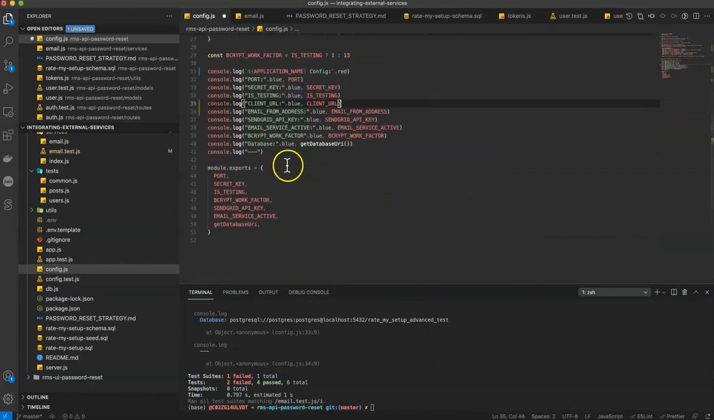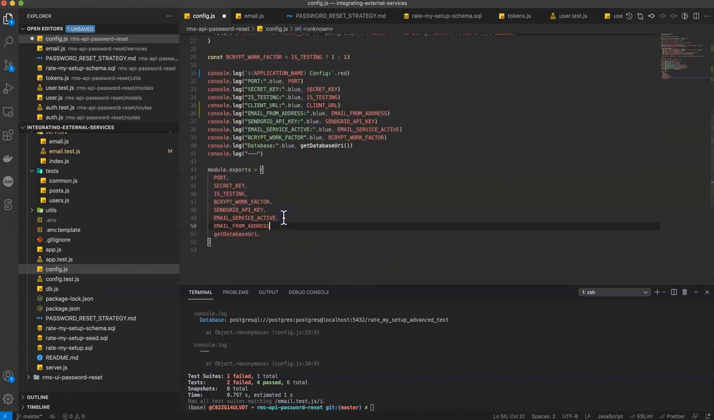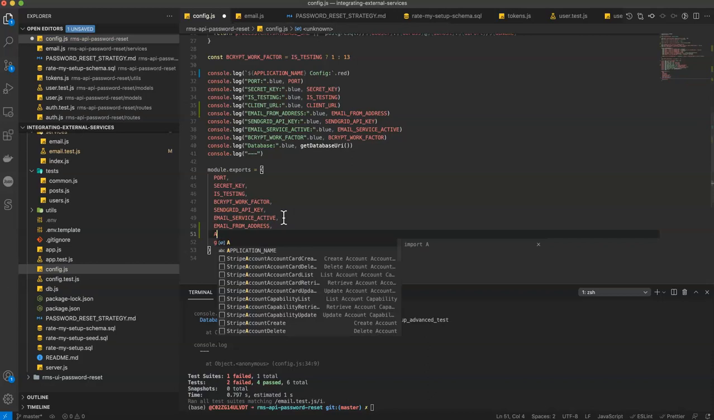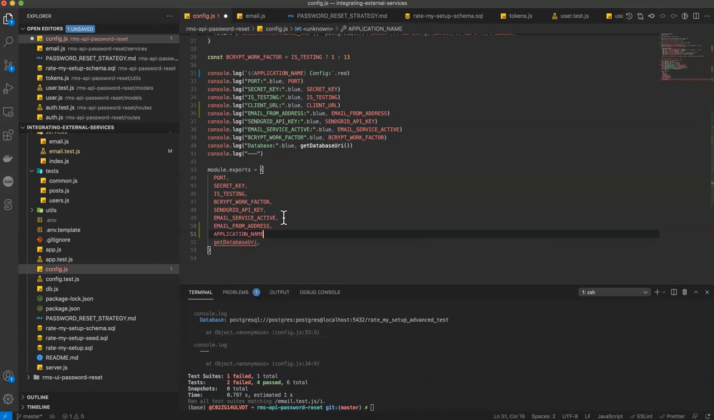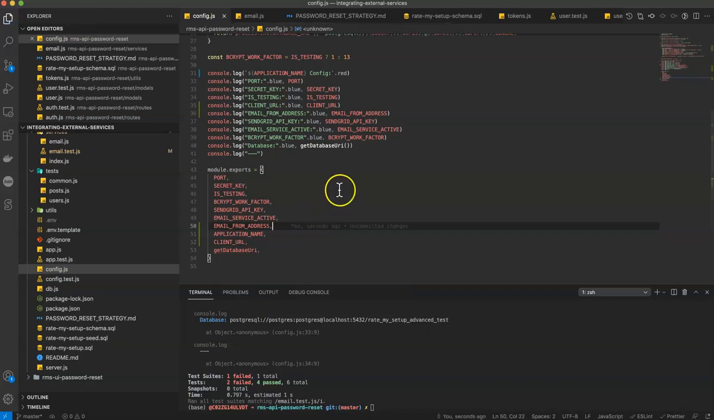And then we want to make sure we export all of those as well. So we want to export the email from address, the application name, and the client URL. And in doing so, we can then go ahead and actually use these across our application.